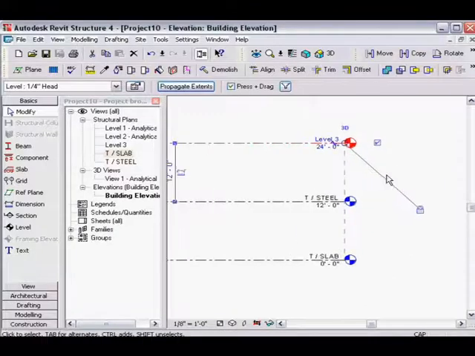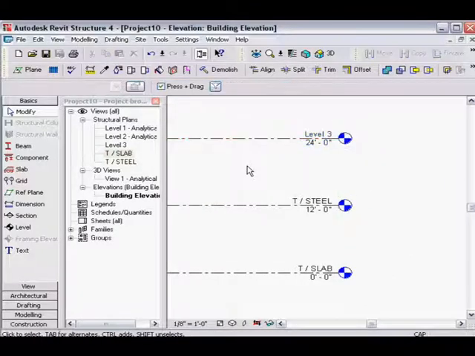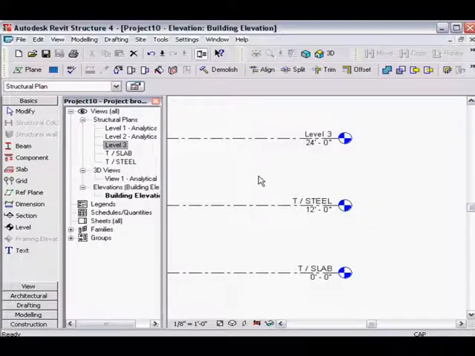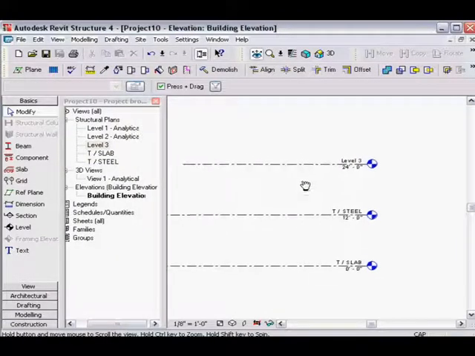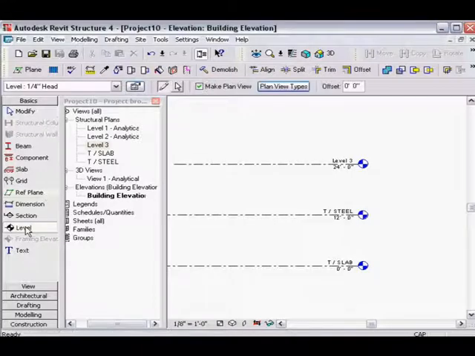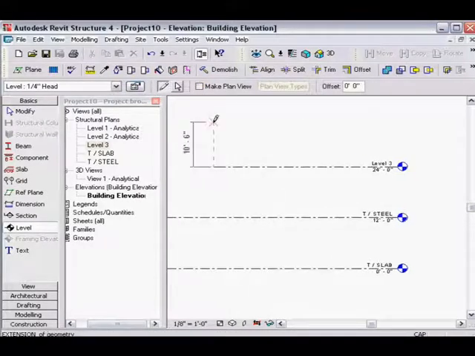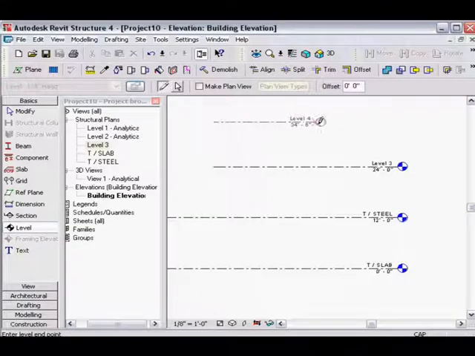We'll see that. And now you'll notice that if I hit escape, I now have a new plan view called level 3. I'm going to make a new one, maybe called top of parapet. I'm going to draw a level, and I'm going to say do not make a plan view. I'm going to hover over here, pick on that point, and drag over here. It's going to put a number 4 in.